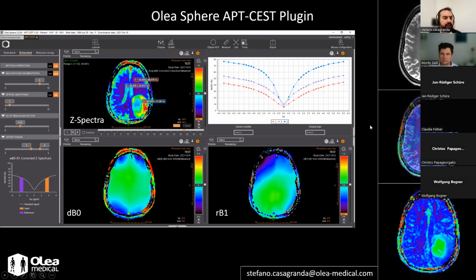And here on the left side of the screen, we offer the possibility to activate or deactivate the motion correction, change your background segmentation, the spatial smoothing, and MTRX rescaling factor. Then another thing that can be done is that you can drag and drop your other maps behind each map. This is something that we offer in our software, and we also offer it in the APT CEST.